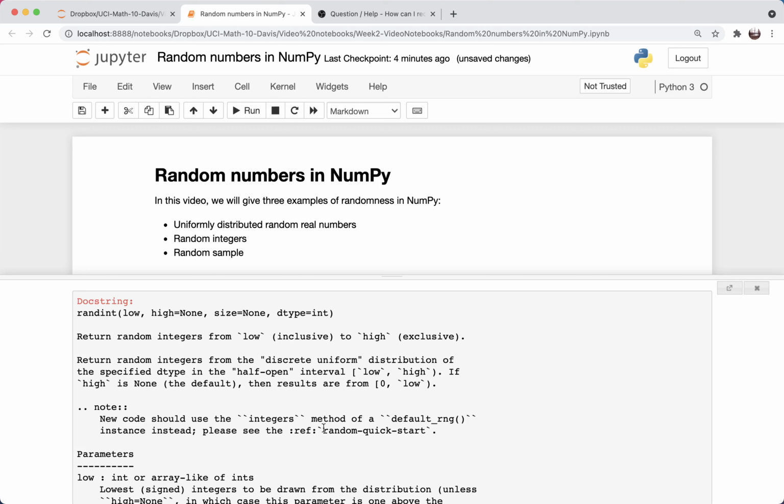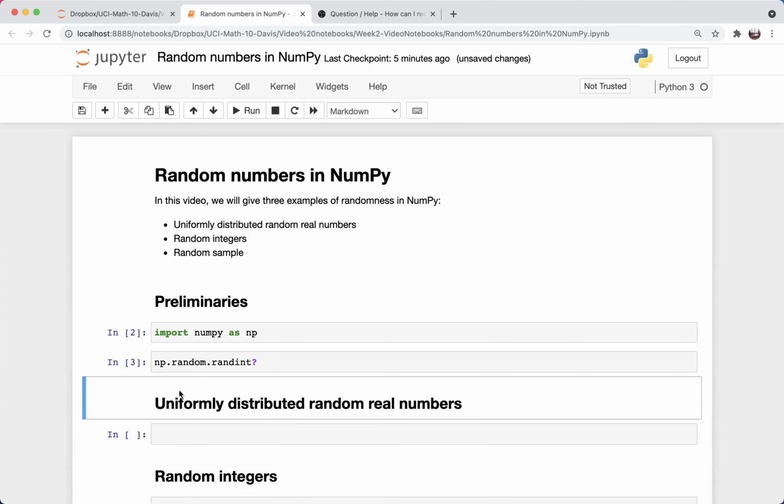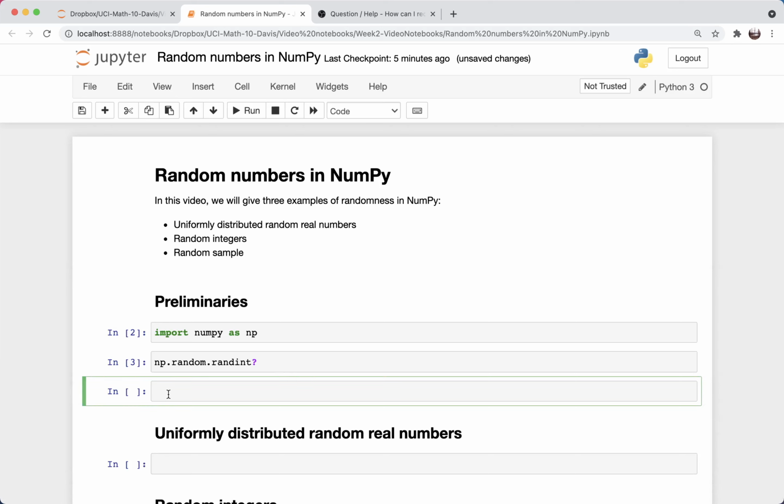Here, if you look at this note, it says if you're using new code, then instead of this method that I'm showing you, you should use a method of a default RNG instance. So that's what we're going to do in this video. Let me start out by making it. I'm going to name the variable rng. That stands for random number generator. Doesn't stand for range, which is what I originally thought.